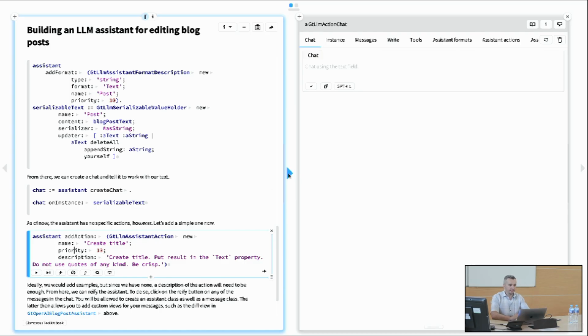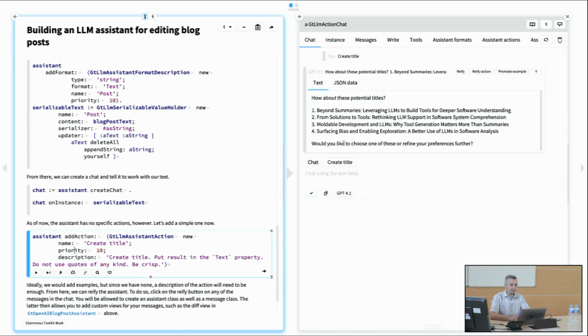And then we could inspect again the chat. And now it has a create title action. And then if we click, it's going to do, let's do it, why not? It's going to create us a title for this chat. In this case, it gave us some alternatives. So let's say we're fine with this.